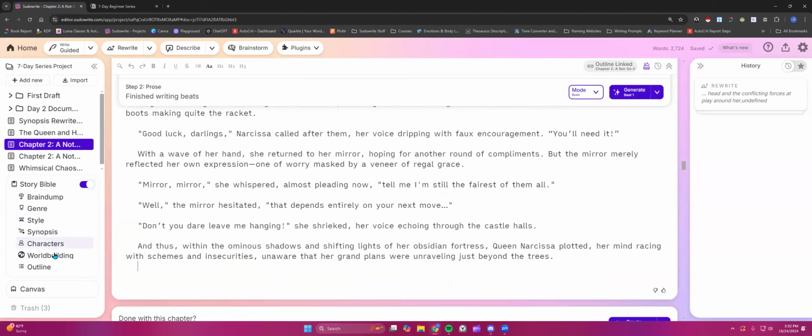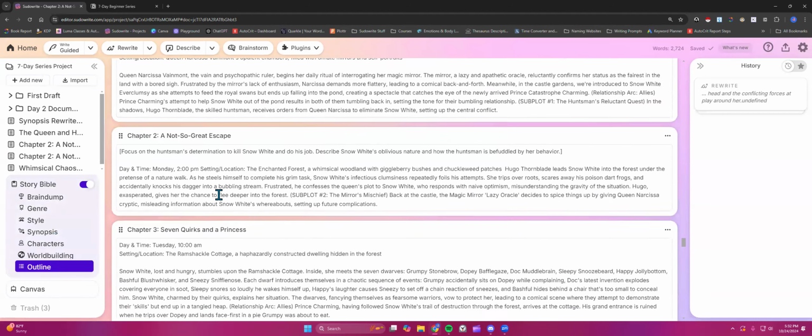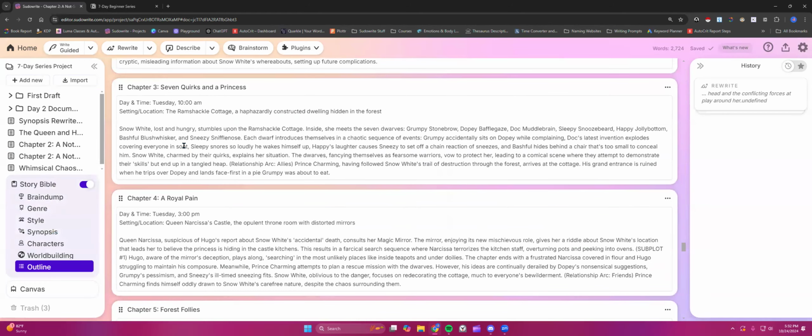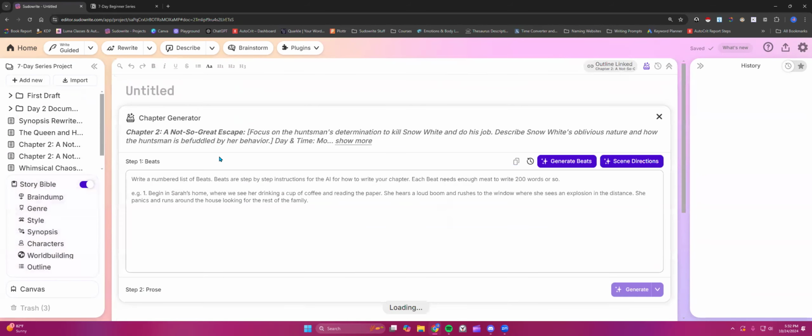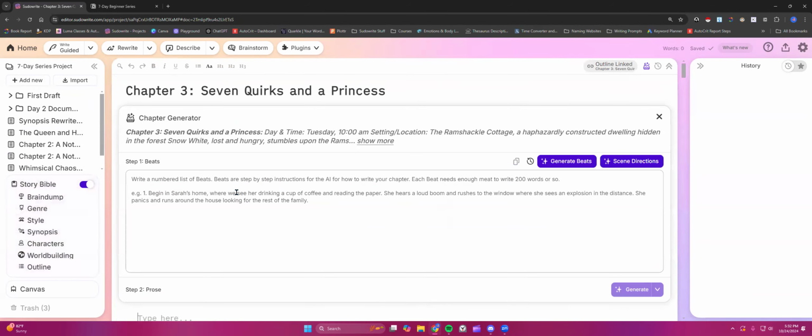Actually, let's look at a different chapter real quick. All right, she's meeting the 7 dwarves. Let's do that one. We'll start it from scratch. So I can generate beats and rework those. However, auto and guided write do not see the beats.